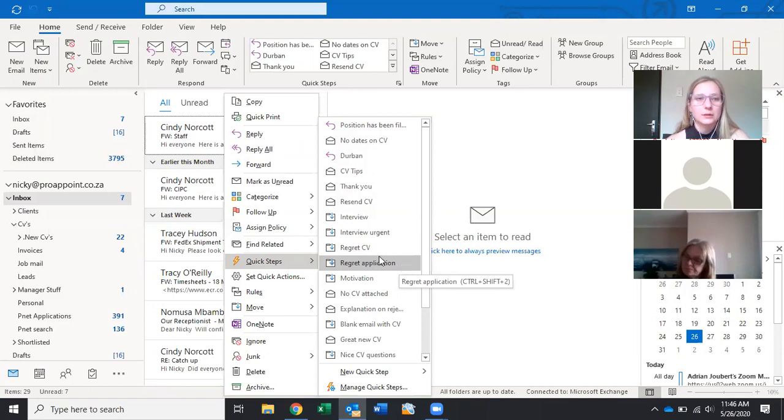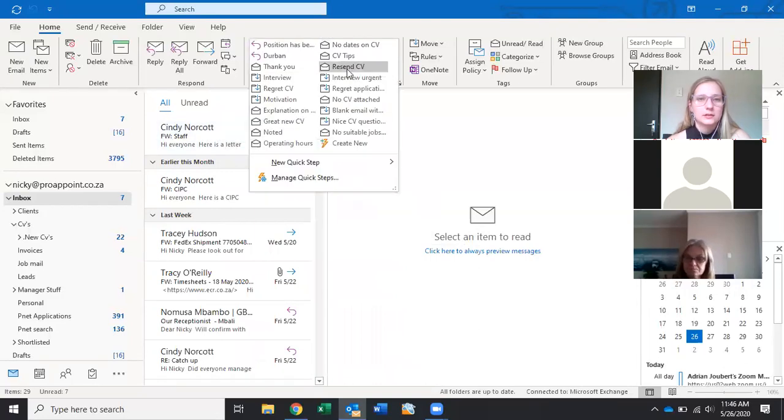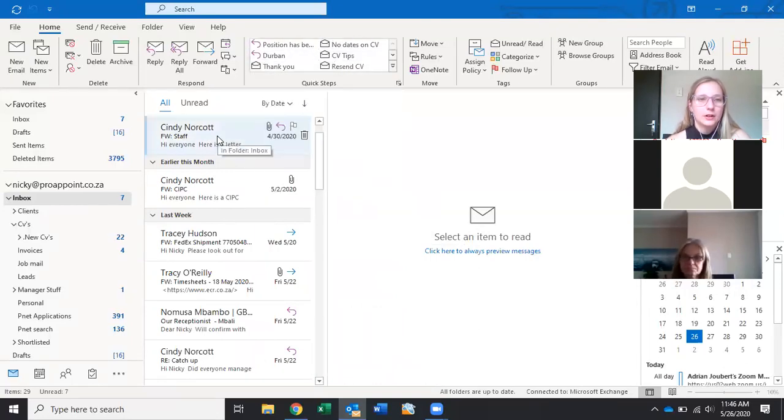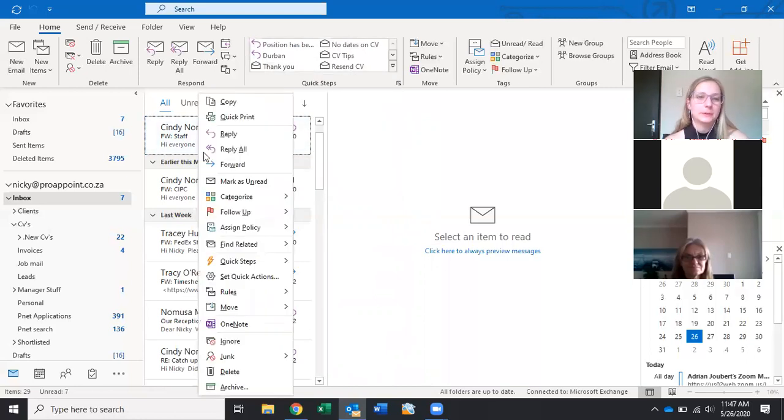And to activate a quick step, all I have to do is have the email highlighted and click one of these. So Cindy's my boss. If I wanted to email her to say thank you, I would then press thank you. Now I'm not going to do it now because she'll know I'm quick stepping her, but you can actually have automatic emails sent through to people.